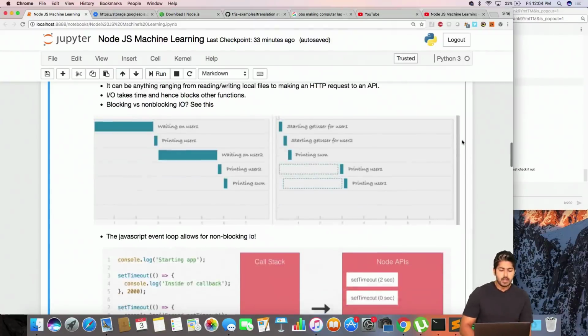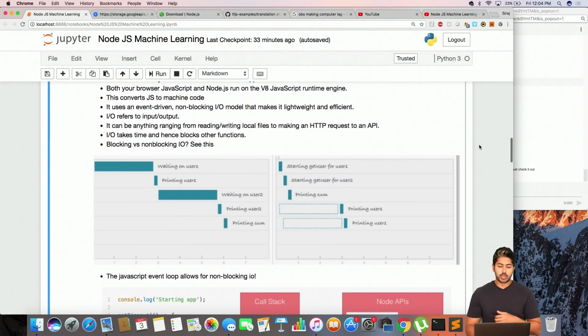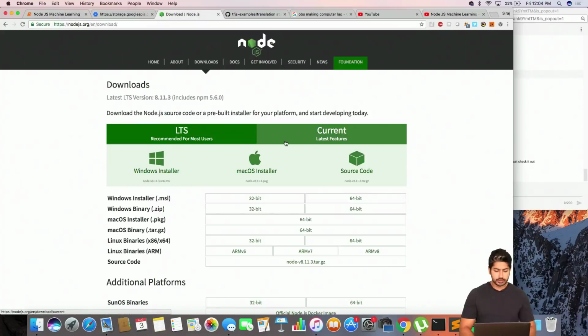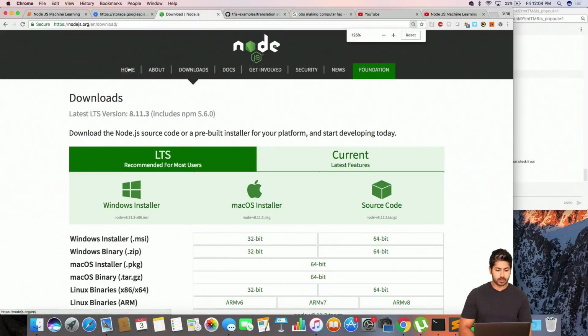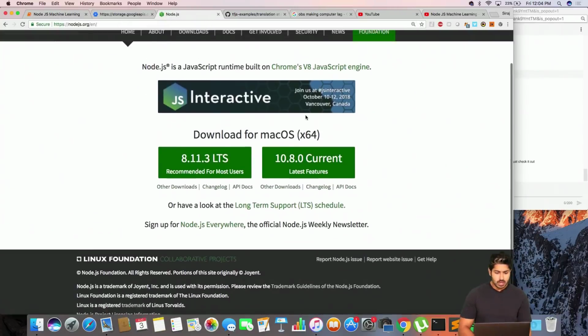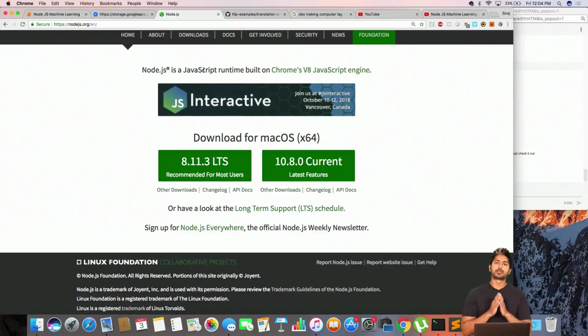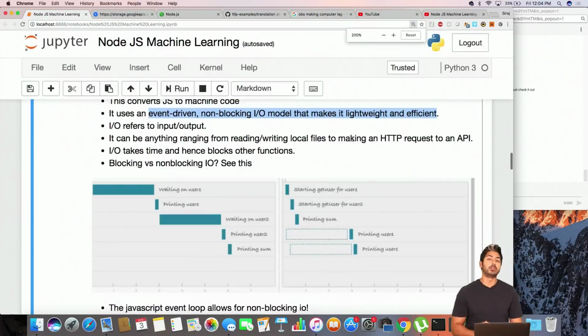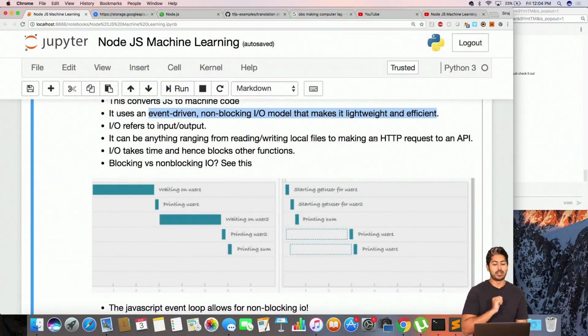Okay, so the other thing about Node.js is, if we look at the official Node.js website, all right? Node.js is a JavaScript runtime engine built on Chrome's V8 JavaScript engine. And what it does is it creates an event, and here's the key right here. It creates an event-driven, non-blocking I/O model that makes it lightweight and efficient.